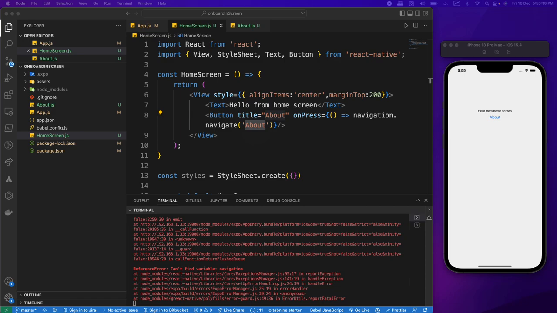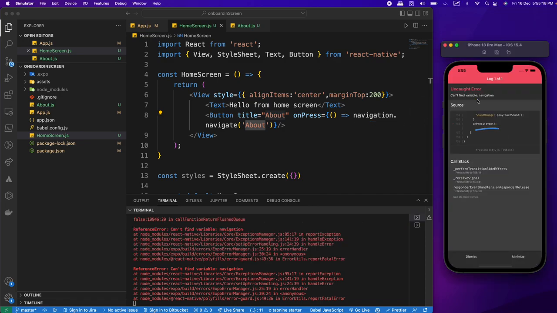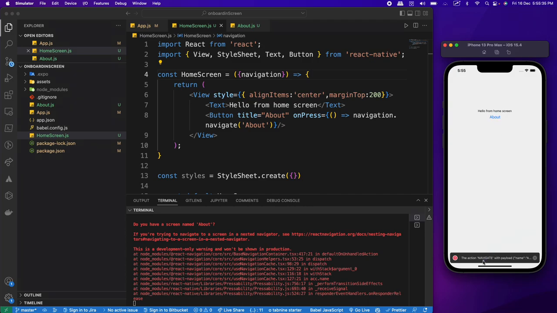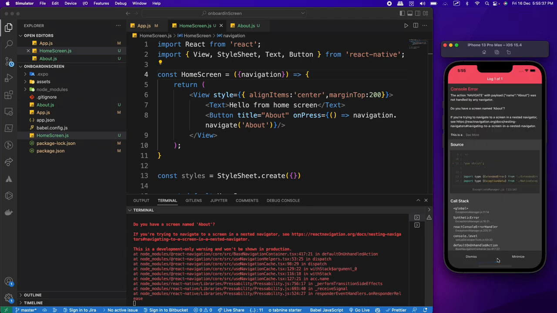So before doing that, we need to import the navigation. If we are using the navigation over here, we need to import it, else a can't find variable navigation error will come up. For removing this, see, in our home screen there is no issue, means we are getting navigation over here simply as a props. So let's try now.